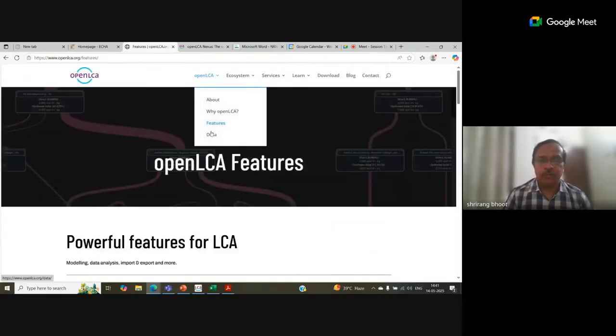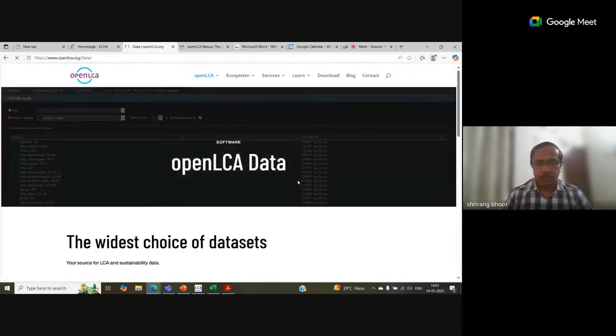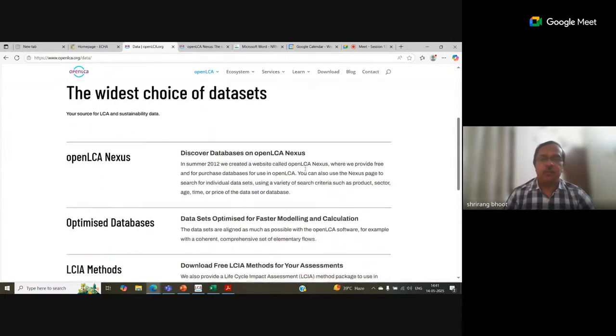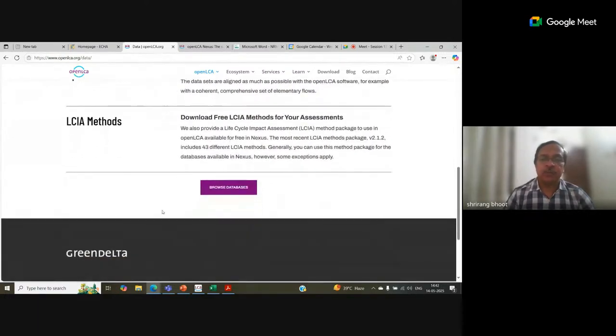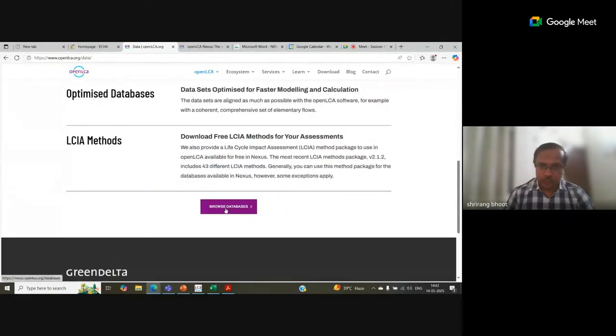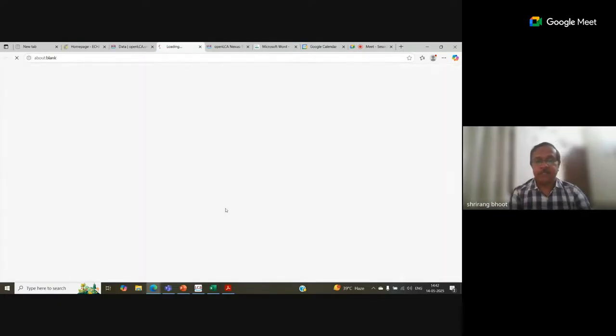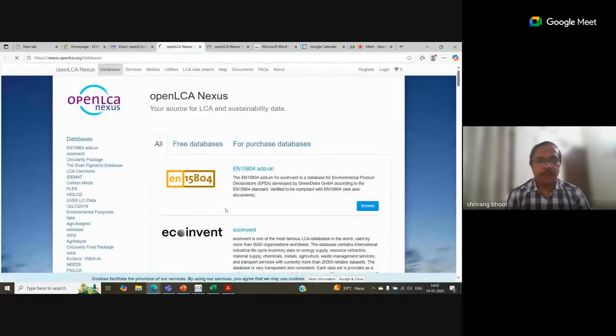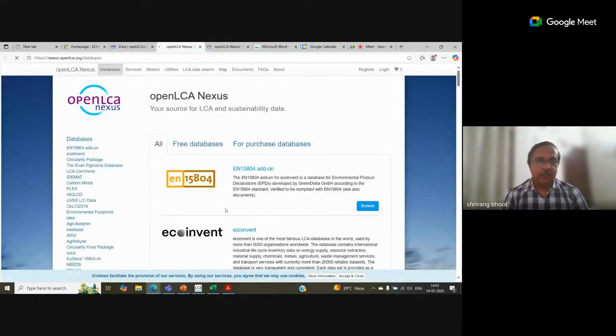So we can go into this data, and then you can see it is directing us to a different website. This website is called OpenLCA Nexus. So we click here on browse databases, and now you can see that the OpenLCA Nexus website has opened.